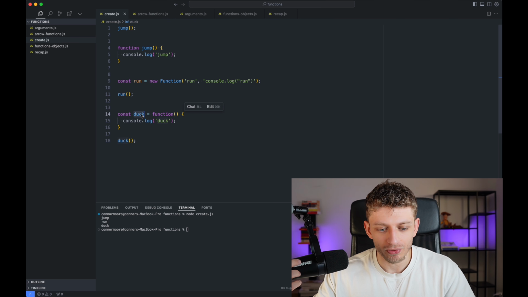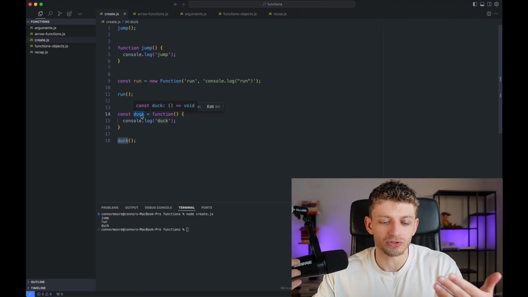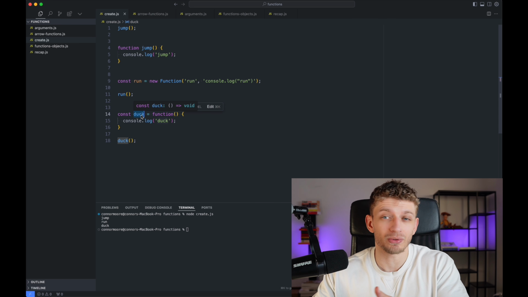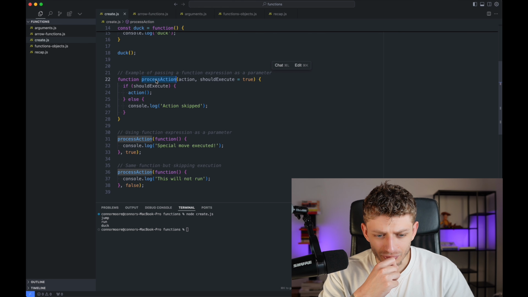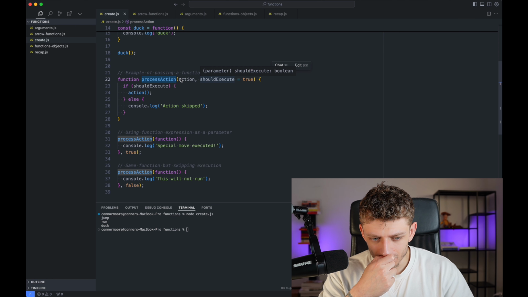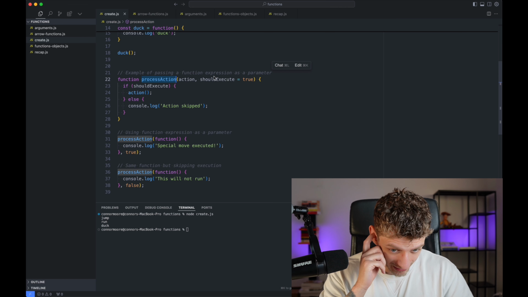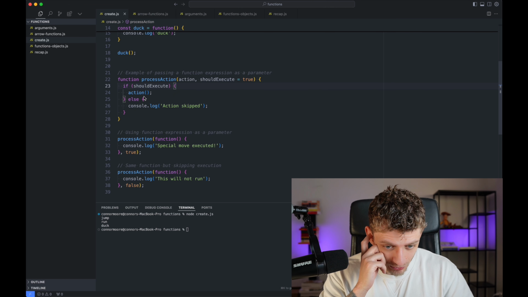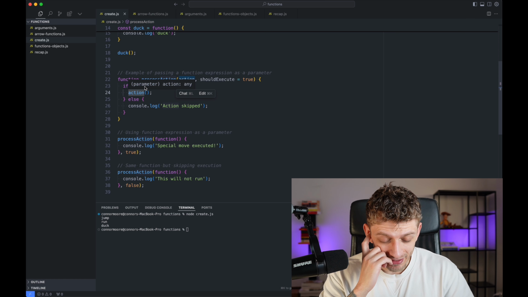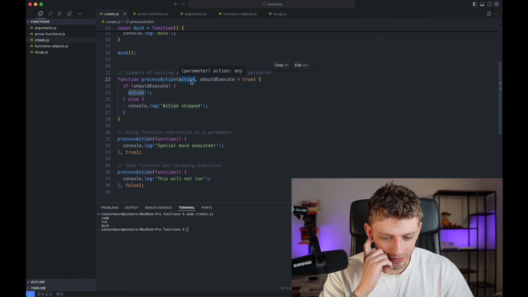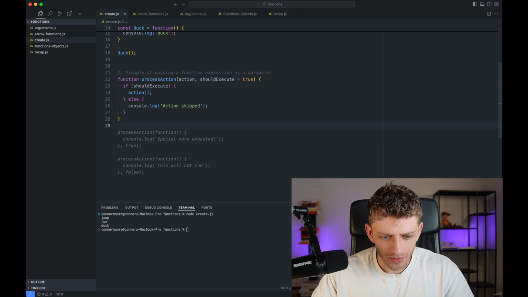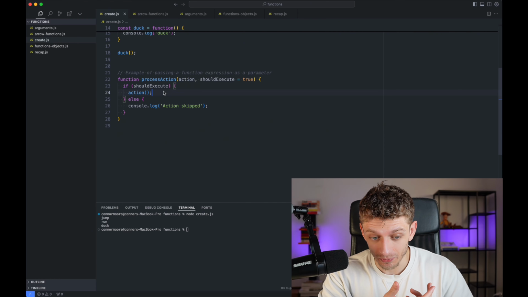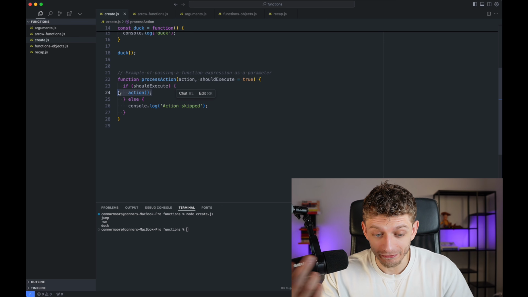Now, this can be useful if you want to pass a function around your code base. So you might want to pass this function duck into another function, for example. So let's say we've got this function processAction. Now, should this action be executed? Well, it's going to depend on this parameter, but if we should, we're going to call action. This action here is passed in as a parameter. So here we've got this function processAction, and it receives a parameter which is actually a function.